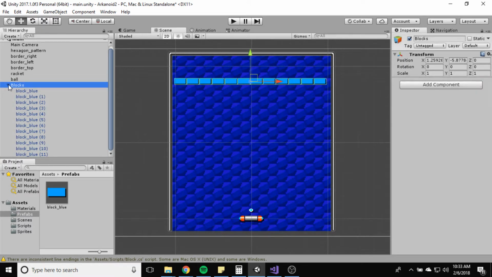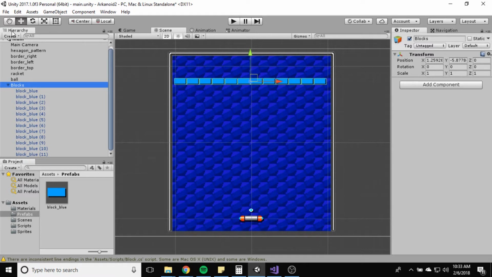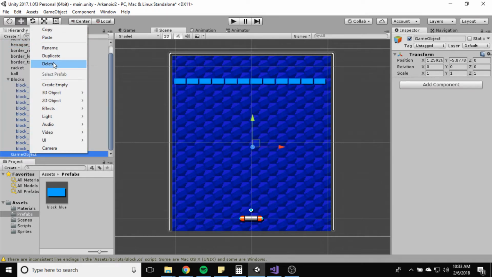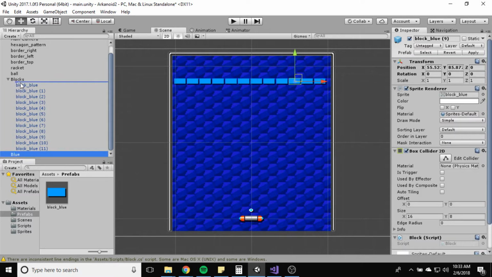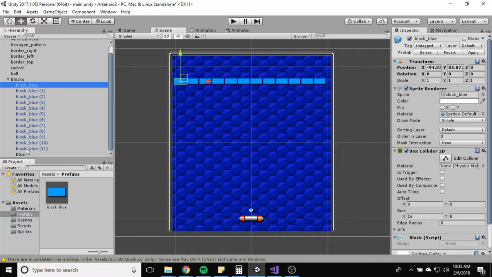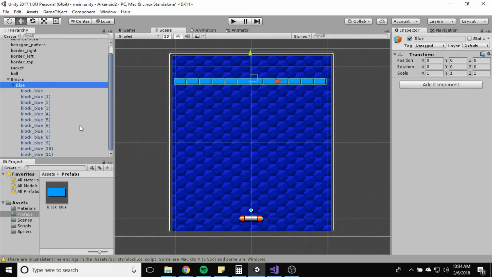So now we can actually just get rid of that if we want. And we can even go further too. We can create a new empty, and we can call this blue. We can make sure that blue is a child of the blocks, and then we can make sure all the blue blocks go inside of there. Beautiful. Cool. So now we've got our blue row.